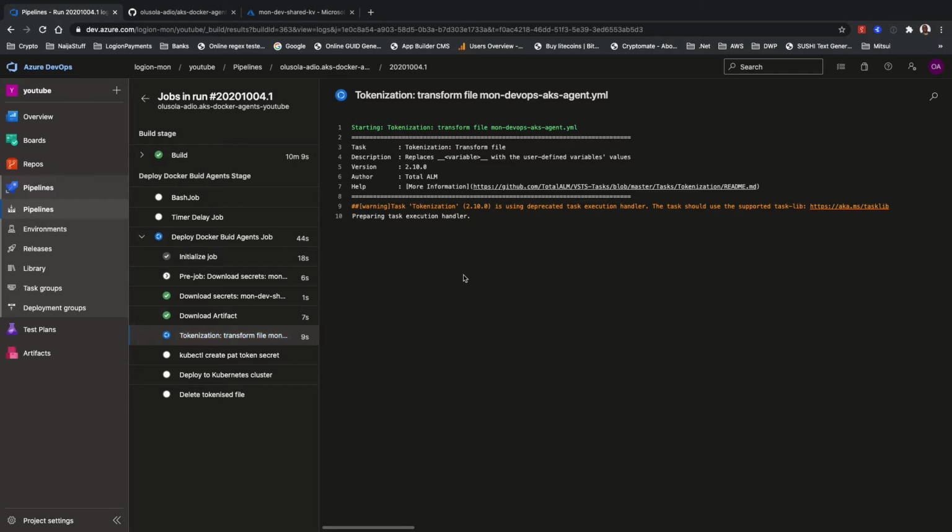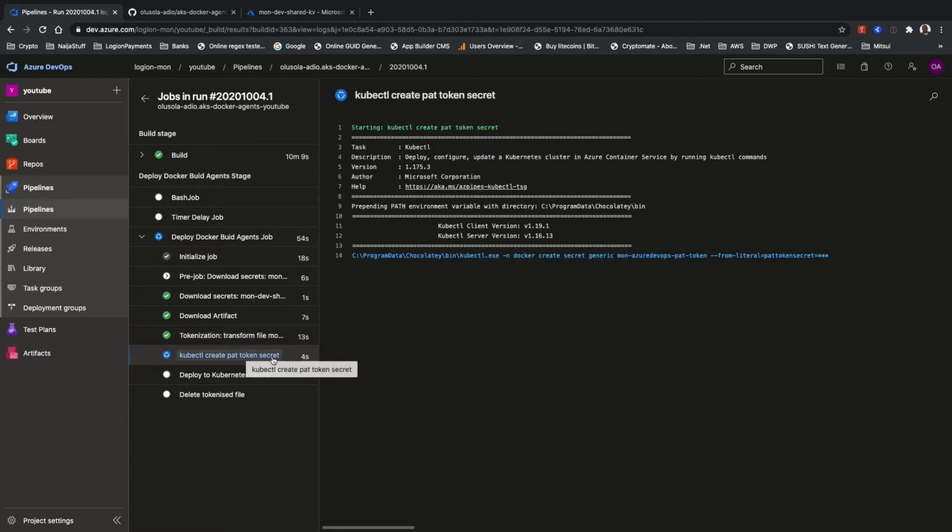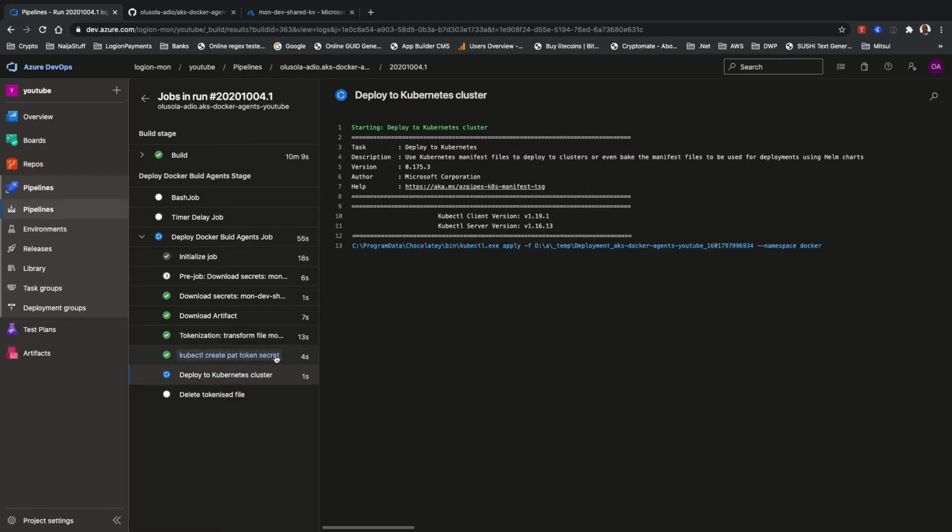So it's going to replace those placeholders with real values, the ones I showed you in the manifest file. And then it's going to create the secret within Kubernetes using that path token from the Azure portal. And then this is the deployment to AKS. So the deployment has started, the rollout has started.